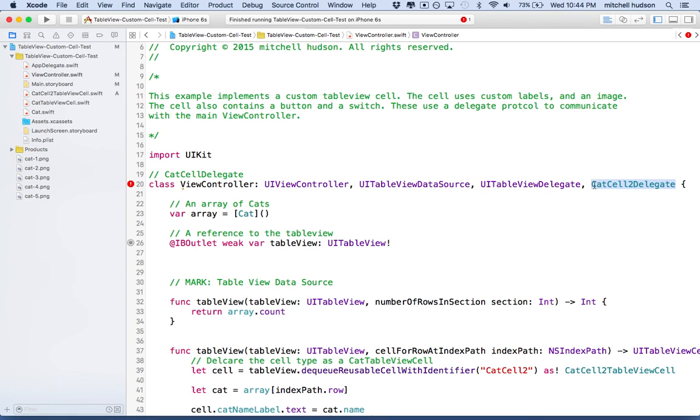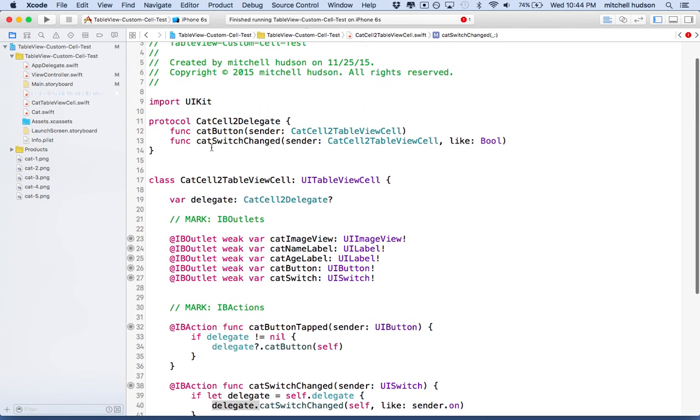So we're going to declare ourselves as a cat cell delegate, and then immediately we'll get an error, right? It'll say that we don't conform to the cat cell number 2 delegate protocol, and that means that we don't implement these two methods. So view controller, if it's going to be a cat cell number 2 delegate, it has to implement cat button and cat switch changed, okay?